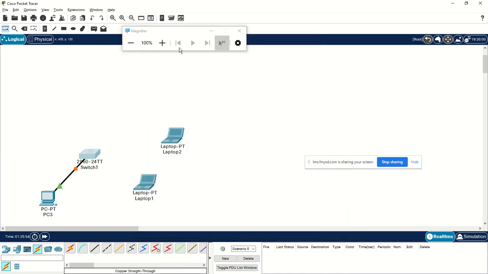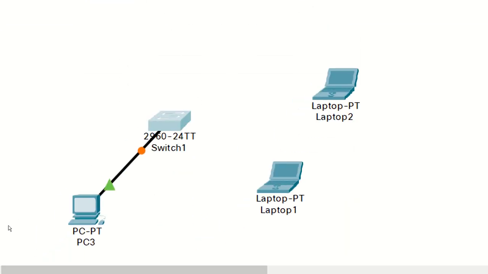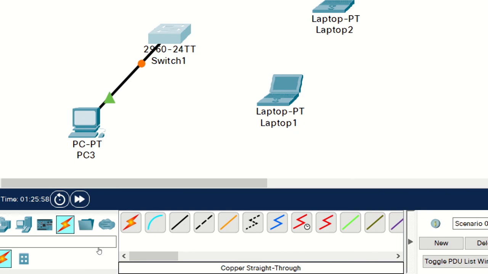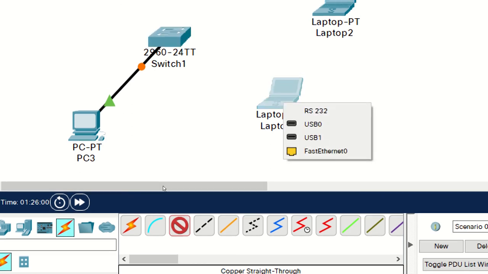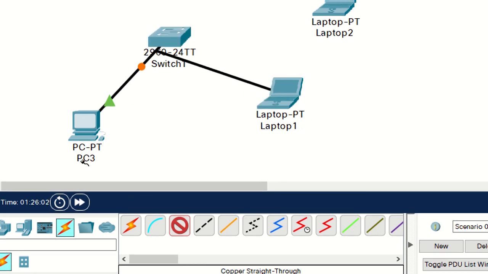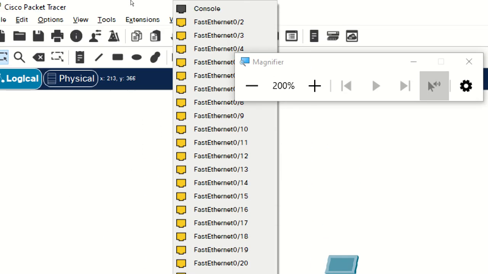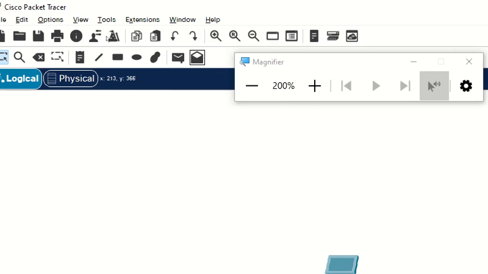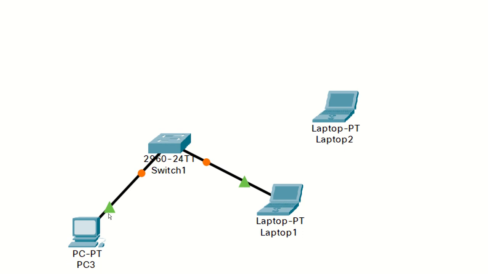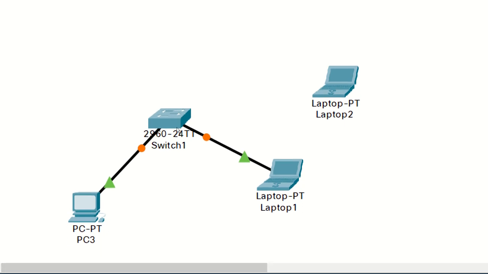Okay, so I'll repeat that same thing again. I'll pick a straight through cable and connect this from fast Ethernet 0 to the switch. I can choose any of the interfaces. Okay, now I'm going to leave this one not connected.